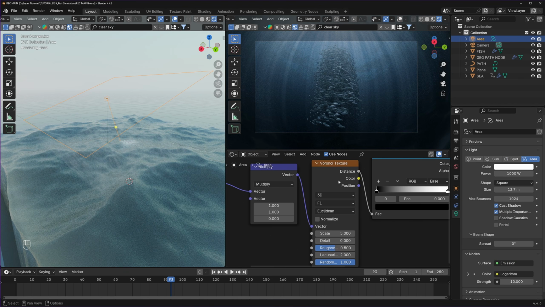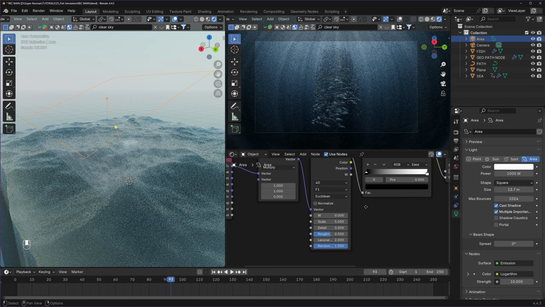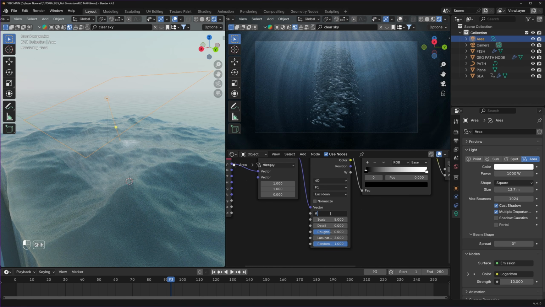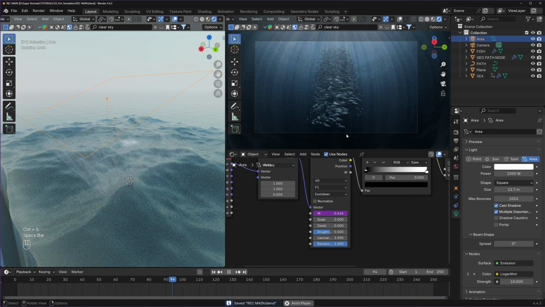Now the last part is that the caustics should be animating continuously. So for that we can head to the Voronoi texture, change this to 4D, and then in the W value press hash frame, divided by 144, and they will animate themselves continuously.